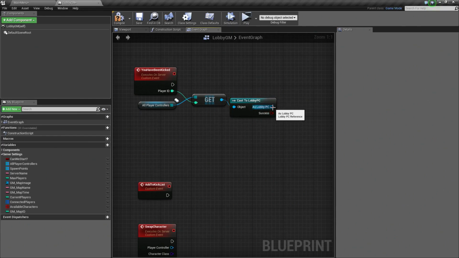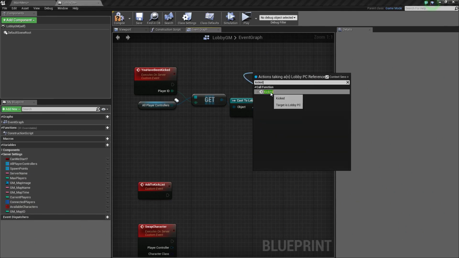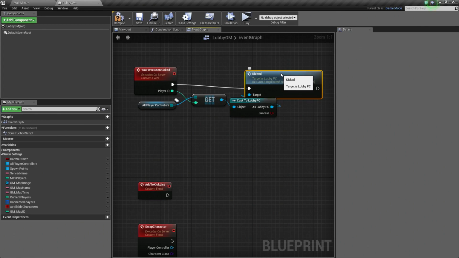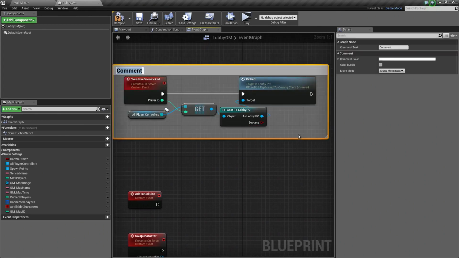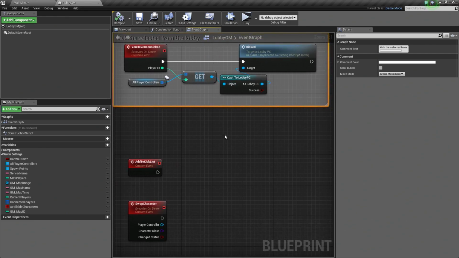Inside of our lobby player controller, we added an event called kicked, so telling our player controller that we have been kicked. Let's connect that up, like so. And that's all we need to do. Let's add a comment on this and say kick the selected player from the lobby. Let's compile and save. We're going to come back to this a little bit later, as there are some other things that we'll need to do in here. But for now, I think we're good.